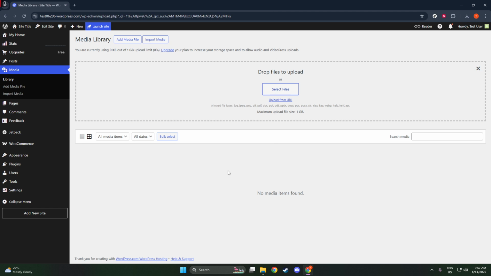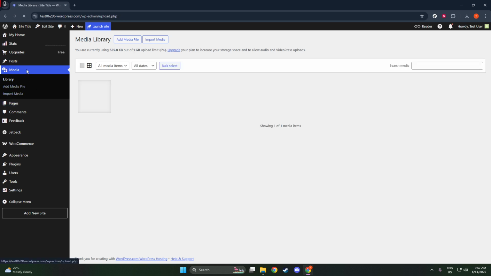Adding an image from a URL is straightforward too. Simply paste the web address of the image into the provided field. This option can be convenient if you're using a third-party image hosting site and want to integrate those images into your WordPress media library without downloading them first.